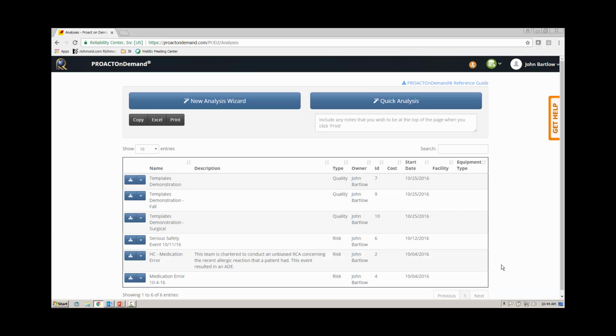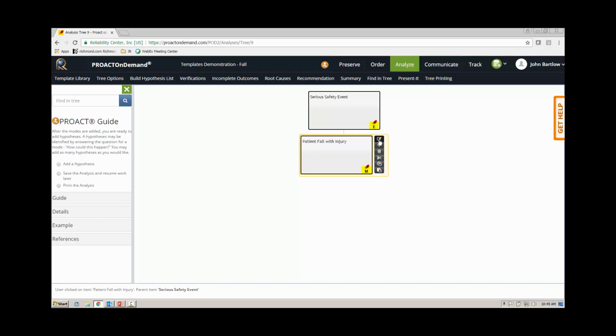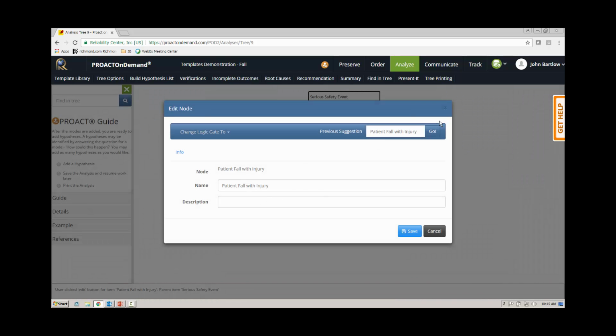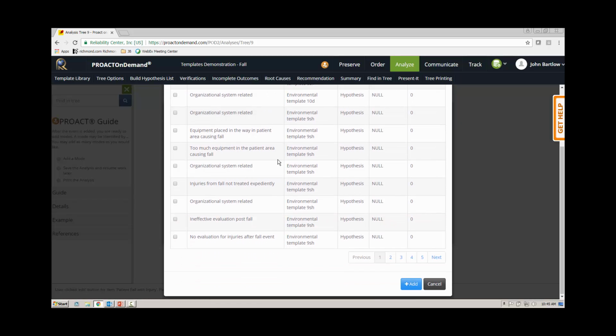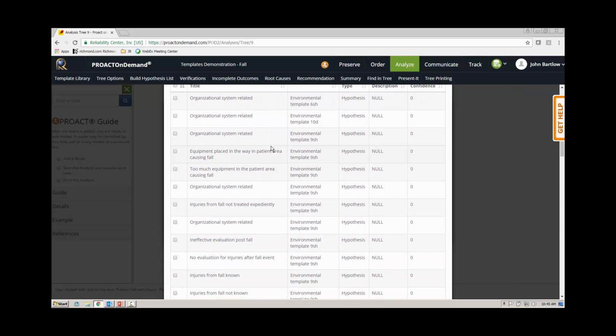Let's take a look at another example using a patient fall. So let's see if I will open up this RCA that I have in the system, and this is a patient fall with injury. So let's just use the previous suggestions feature and see what we come up with. I'm going to just search on the word fall. So I'm just going to ask it to search the word fall by entering that into this previous suggestions field. And it's going to bring up quite a few of them. I'm going to go ahead and expand the list. What are the possibilities that come up after searching the keyword fall?